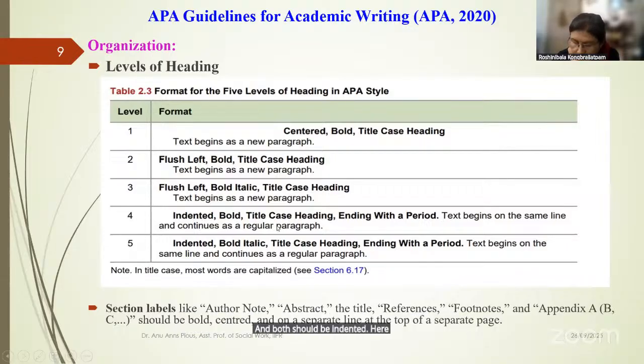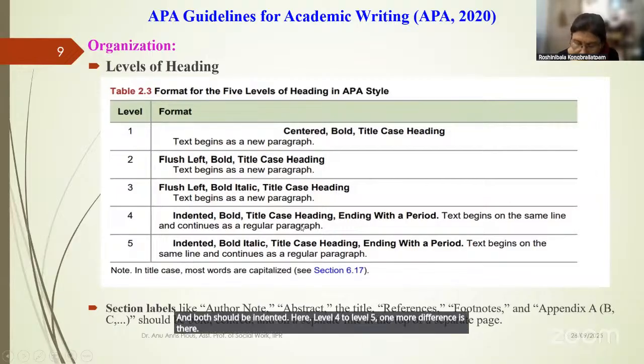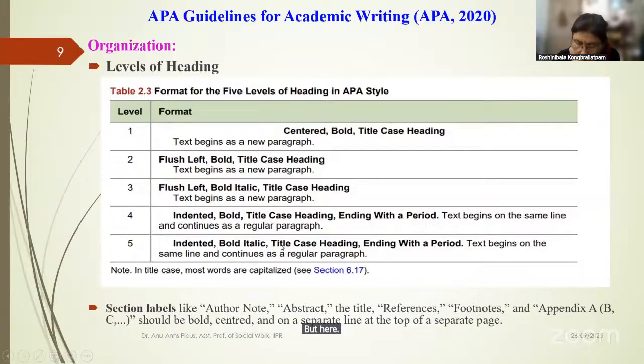Here, from level 4 to level 5, there is one more difference. The entire section is not in italics, but here the heading section is in italics. You have to add the italic option. And this is the general guide.